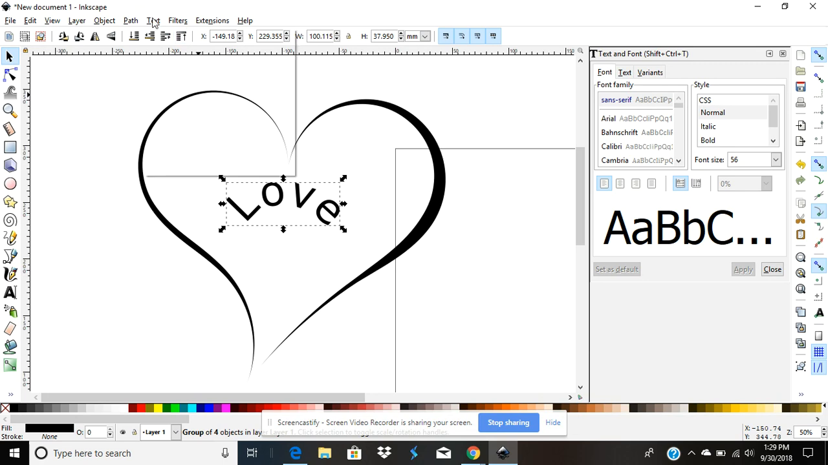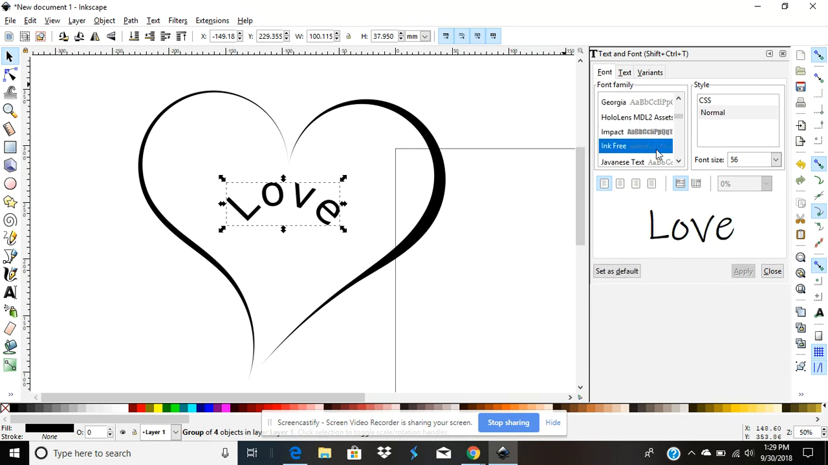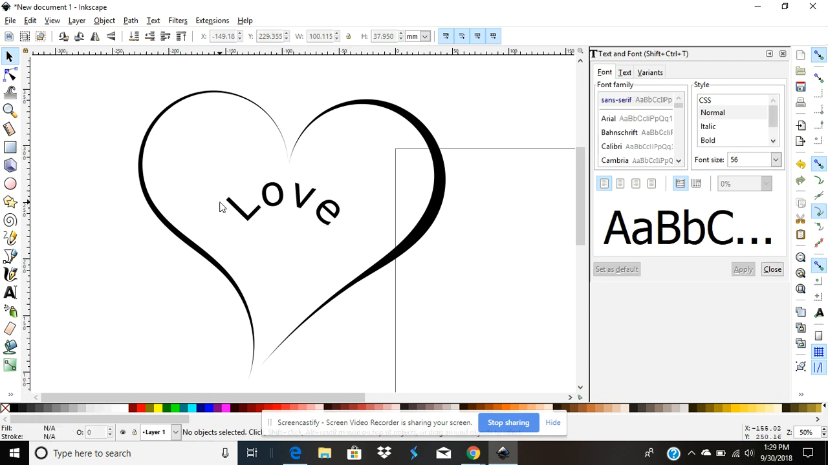Okay, so now I want to change the text type, and I'm going to come over here, and I want to pick, I don't know, let's see here, we'll go with this one here. And I probably should have done that before I changed it to an object. So I'll just leave it the way it is. I'm going to click on it now.